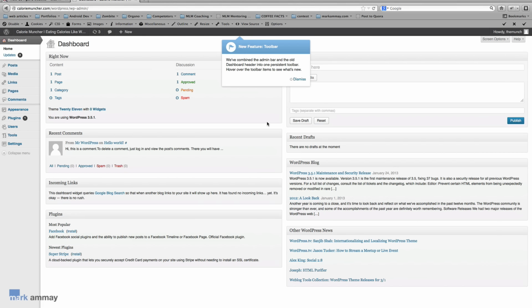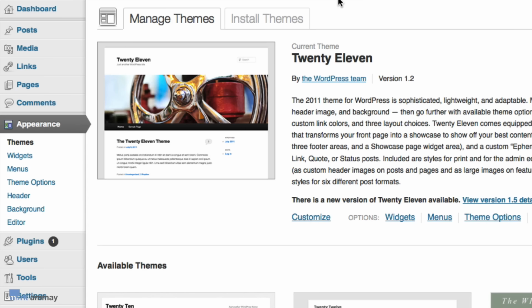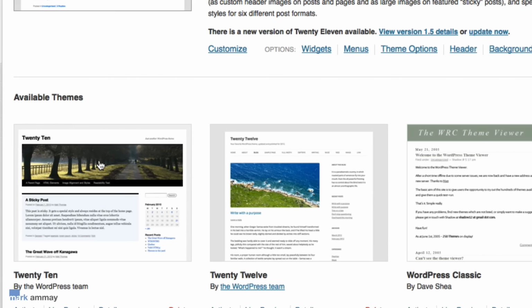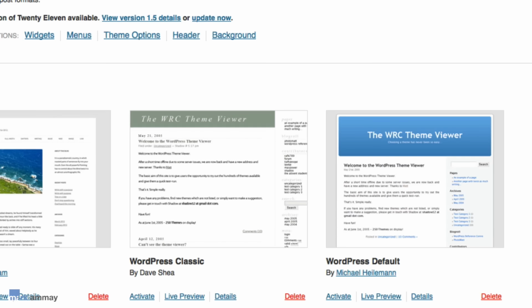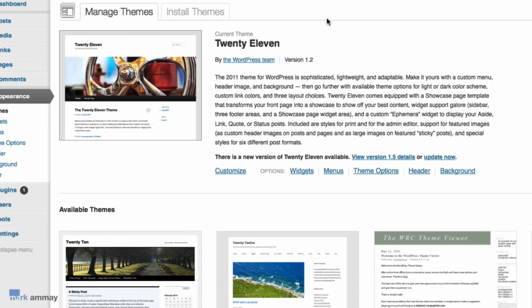So the first thing that we're going to do is install the theme that we want to have. So we're going to go to Appearance, and then we're going to go to Themes. Now from here, you can see that we can manage our themes, and currently we're on the default theme called 2011, which is pretty old. And we have available themes here that are pre-installed all the way back to the WordPress default, and I don't know how old that is. Anyways, let's go ahead and click on Install Themes, this tab right here.